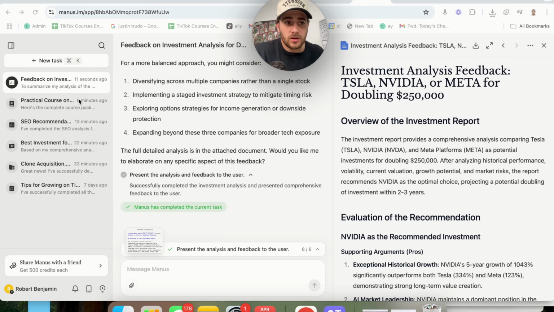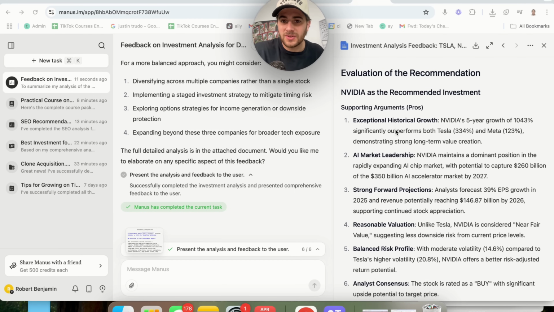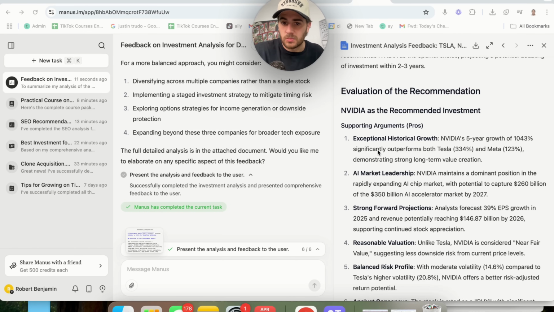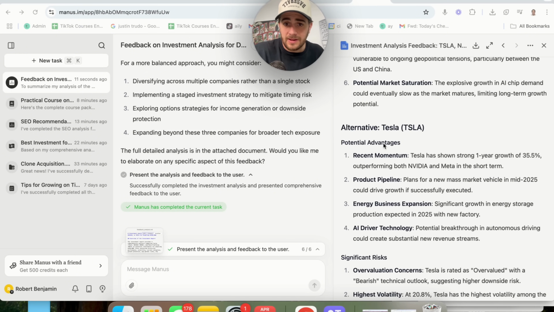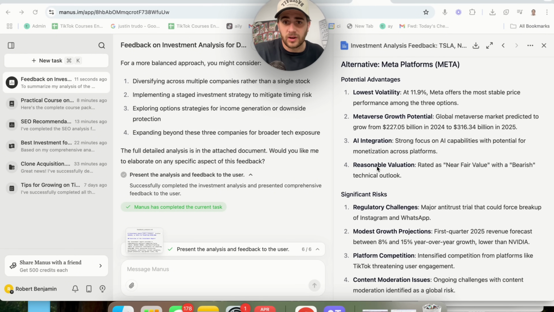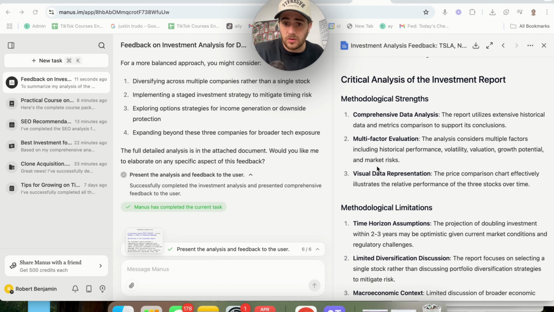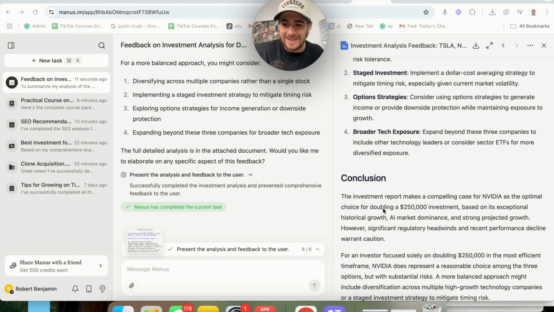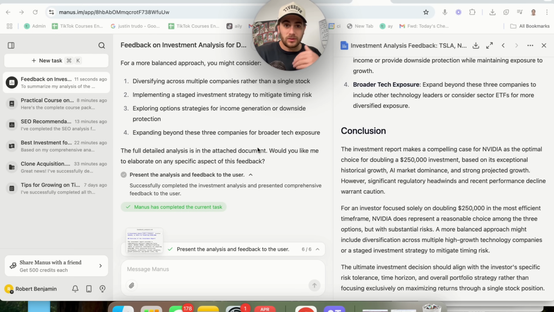Okay, now as we can see here, this is done with this feedback. It actually goes through and evaluates the recommendation. It goes through all of this. It gives me the supporting argument. It gives me the counter argument. It gives me different alternatives, different advantages, different risks associated with those. And then it gives me alternative strategies to consider and a conclusion down here. So this went through and now critiqued the other advice that I got from it in a different chat. And this is one of the ways that I would use this, not just AI is God, but instead, how can I get AI to help me think through all of these different cases.